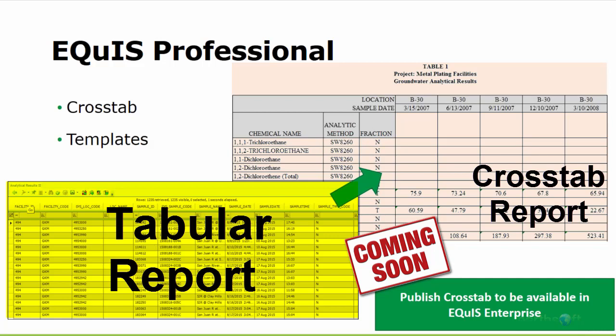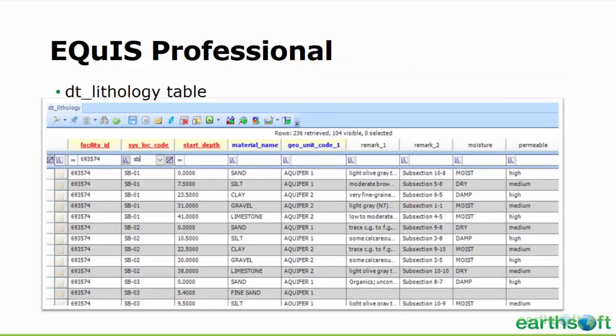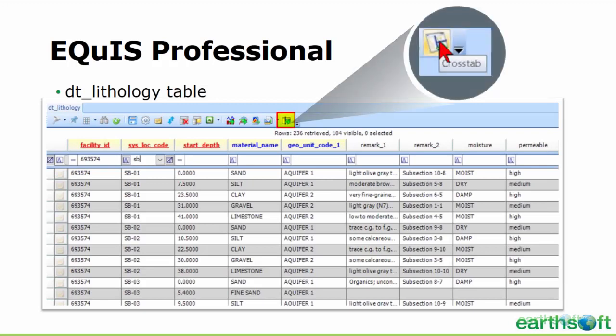So today, what I'd like to do is take a little bit different look at it, a little thinking that isn't quite as conventional. I'm going to take a look at the DT lithology table and notice that that crosstab icon is there, and it's just begging to be used. And today we're going to try that.